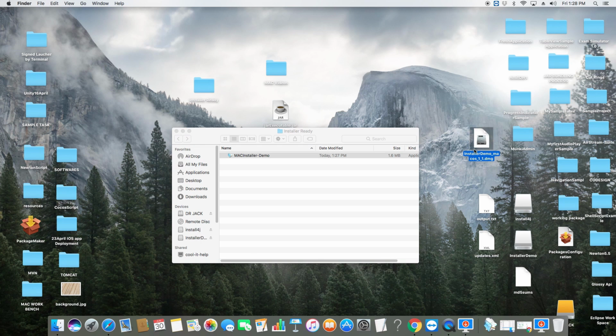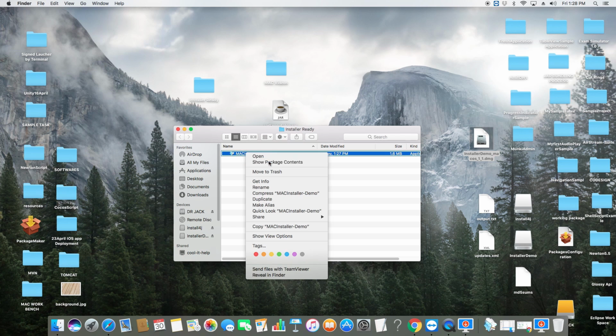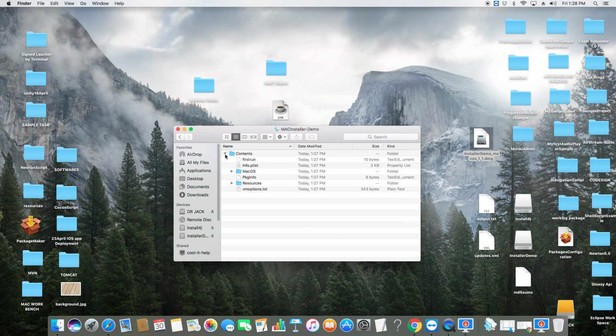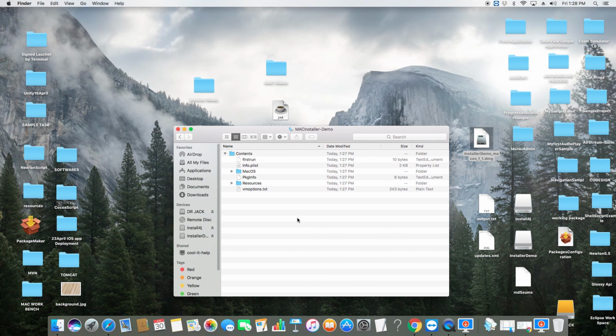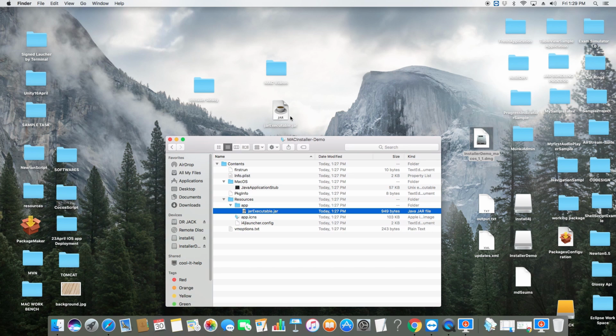This is the DMG, and we have executed the DMG, and we just copied from there and pasted it in one of the folders. Let me show you what is inside this .app. Right click on it and select show contents. Let me show you the structure. Here is the resources folder, and this is the app icon, the icon we have selected, and this is our jar file. This is the Java jar file that we exported very first from Eclipse. So this is the structure of the .app.